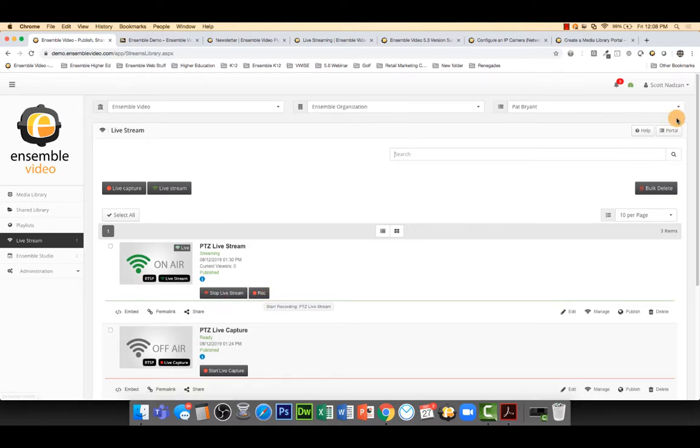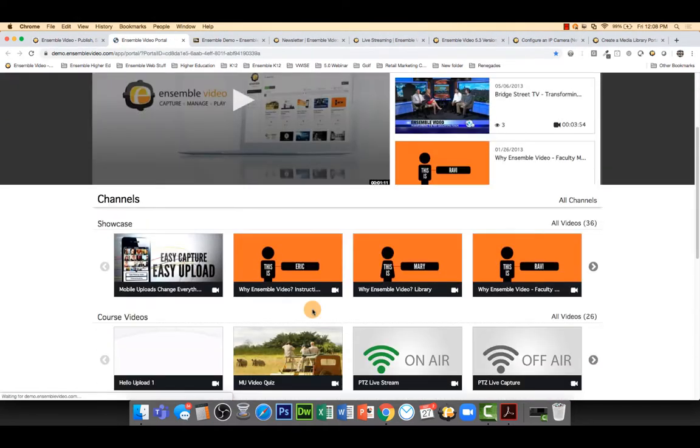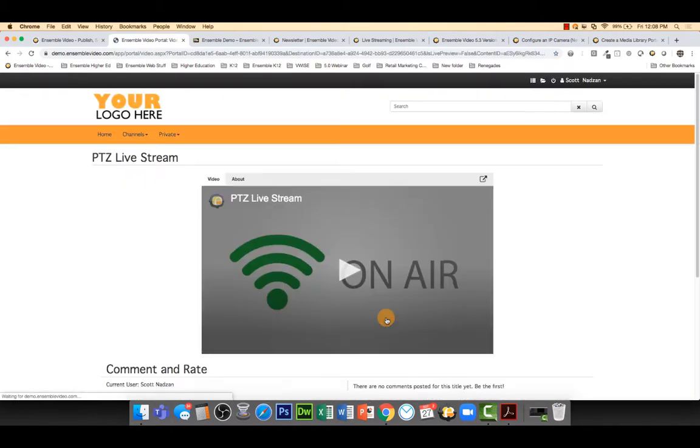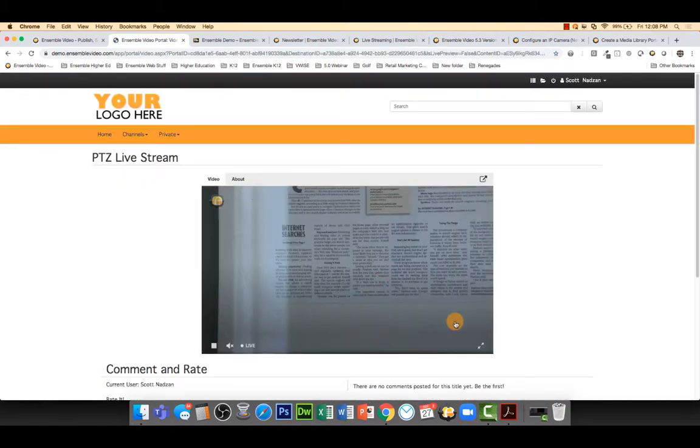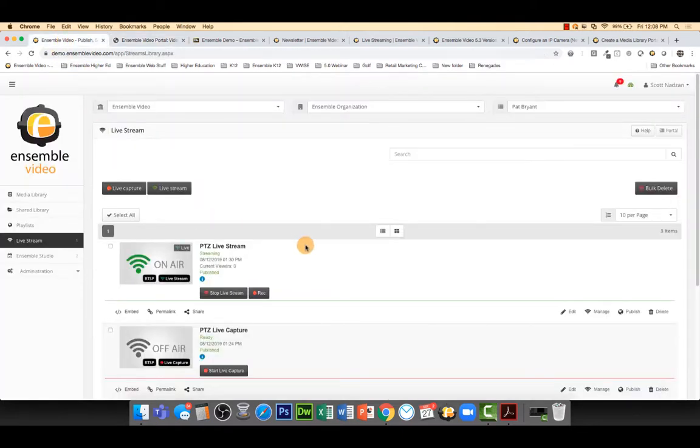So let's go look at a portal. And there's my PTZ live stream just to show you it is working. Maybe I should zoom out here in a minute, which we'll do. But the idea is that I also can now record. So my network camera is recording, and I can record for 1 minute, 10 minutes, an hour, whatever I need to.